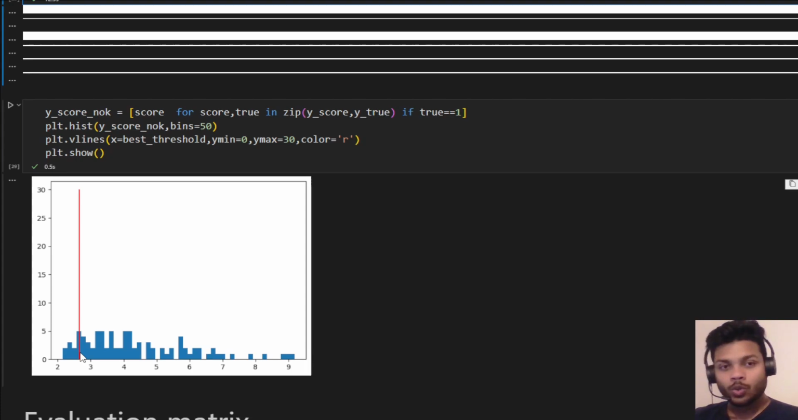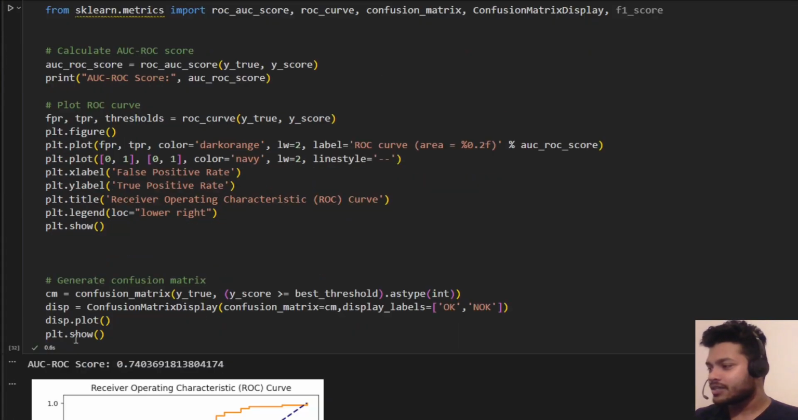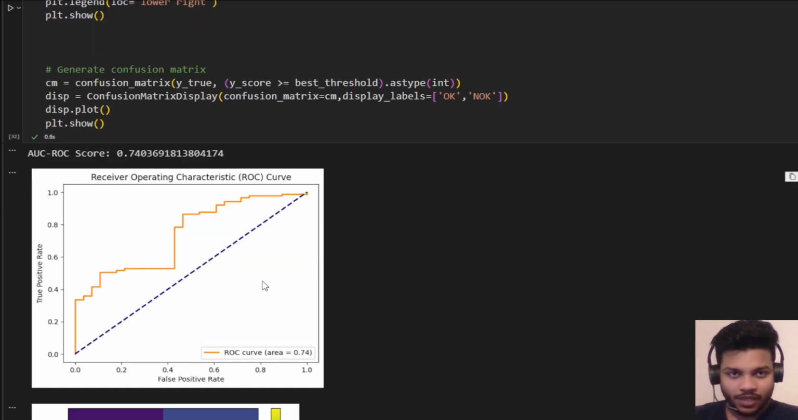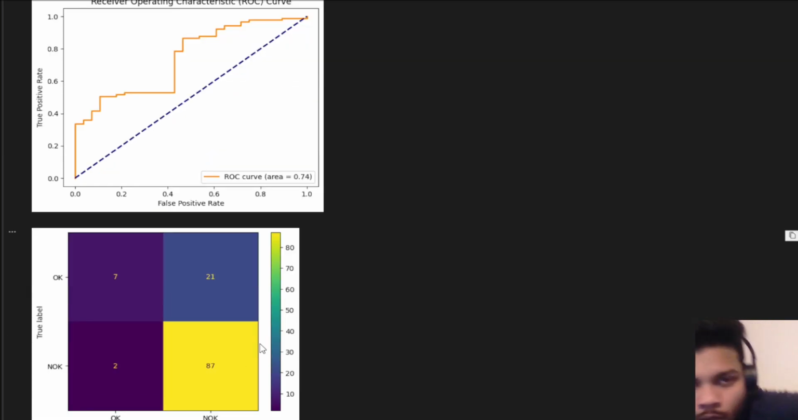And to know whether a value belongs to a good case or a faulty case, I'm just going to do the evaluation metrics. And here are the final evaluation metrics. Here you can see I get an AUC ROC score of 0.74, and this is what the confusion matrix looks like. All right. So that was all about this video.